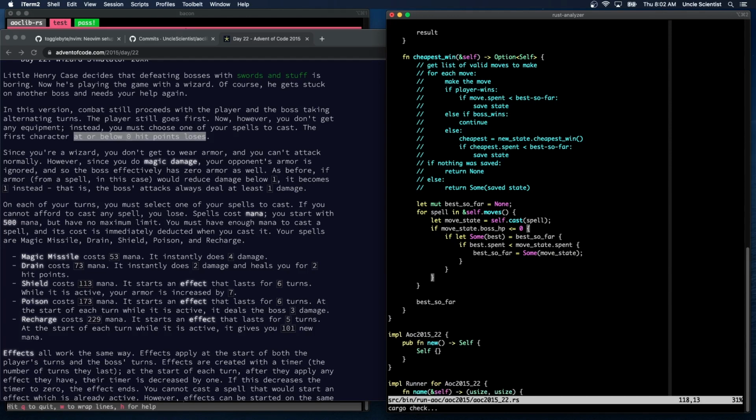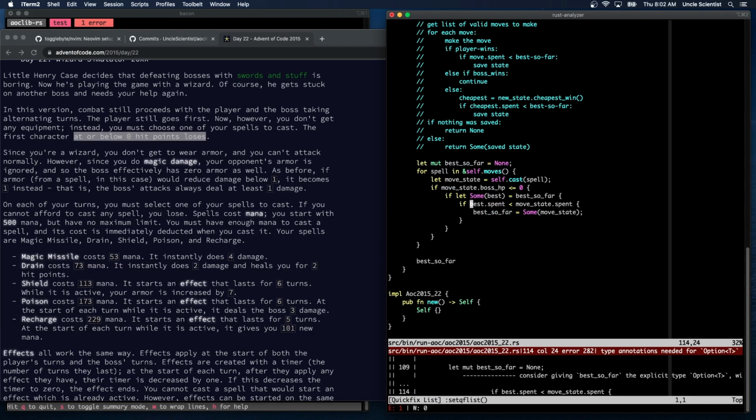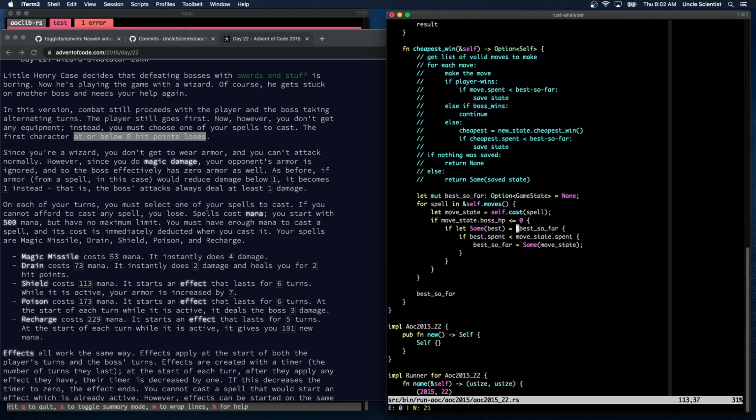Will that build? No. Consider giving it a specific type. Okay. Game state. Option game state. And what's the error here? Value is moved. Oh, okay. So I have to do that. Yeah. Okay, so that works.